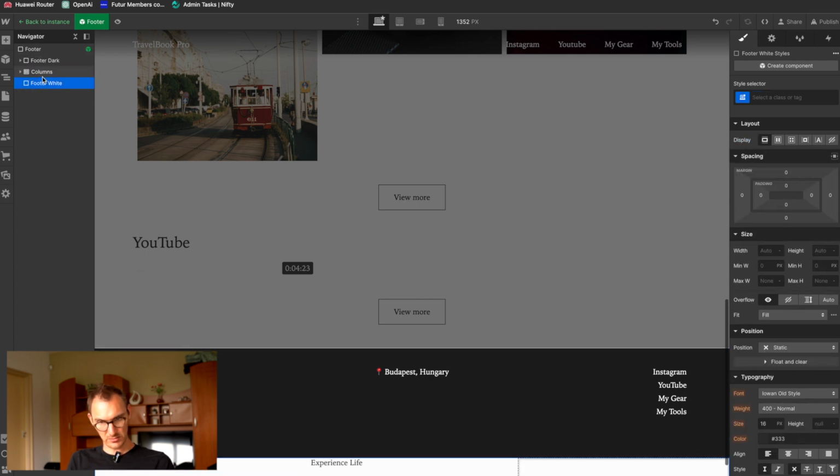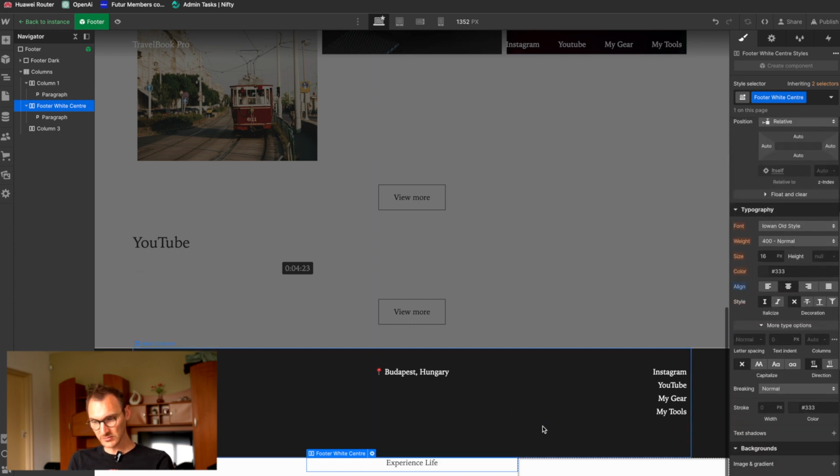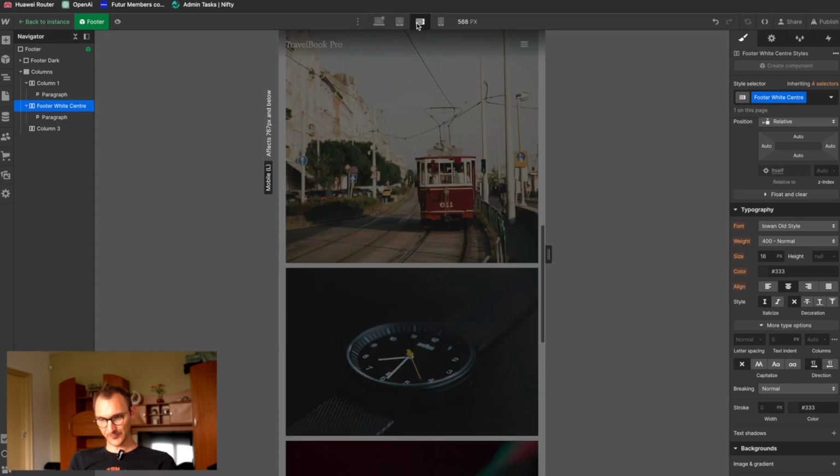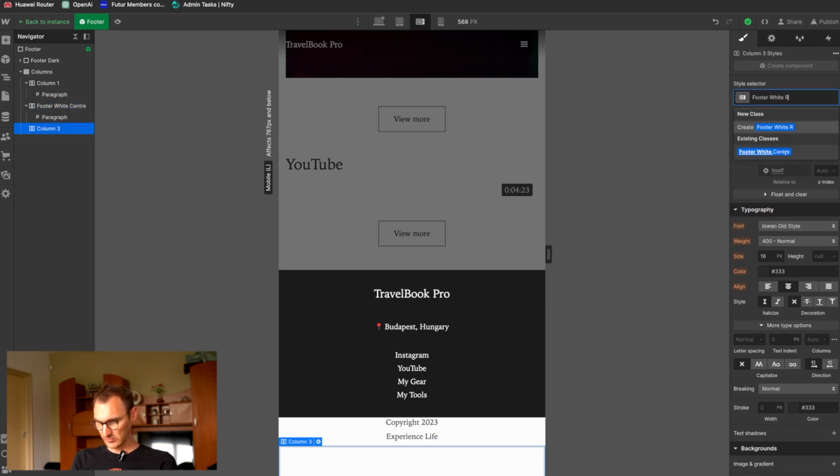Do I even need that? There we go. Boom. This is what I'm talking about, like removing as much HTML as possible. If you don't need it, get rid of it. Absolutely get rid of it. Footer white center. And footer white, right col.